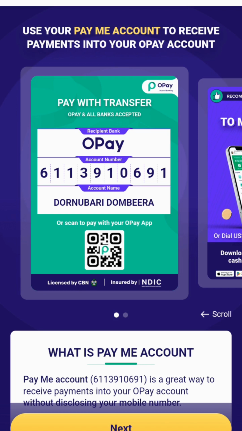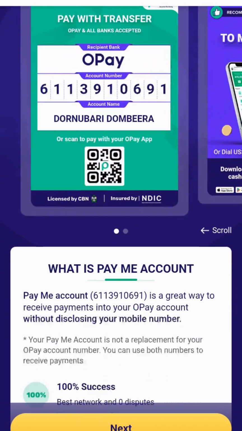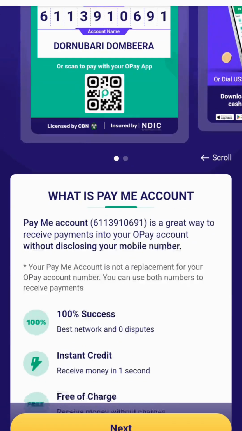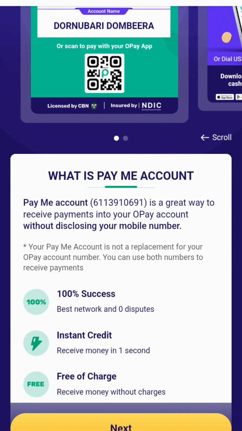This is the number they are talking about. Look at it, it says pay with transfer, Opay and all banks accepted. That means all banks will accept transactions into this account number. This recipient bank Opay account number, 61139106191, that's my own, and my name is right here. So that is your Opay account number, which is not your mobile number. To confirm what I'm saying, look at what it says below.